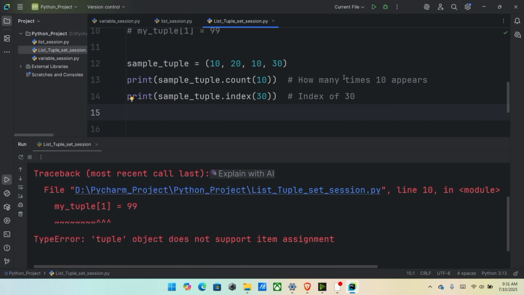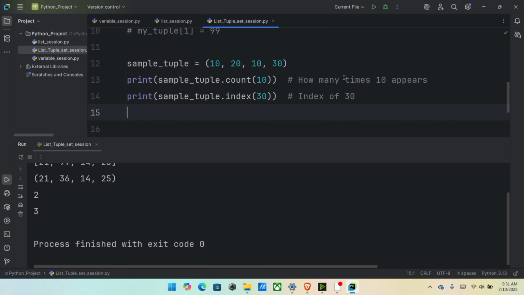Tuples have limited methods, mainly count and index. Now run this. The count of 10 is 2. See here, 10 appears 2 times. One 10 is here, another one is here. Okay.